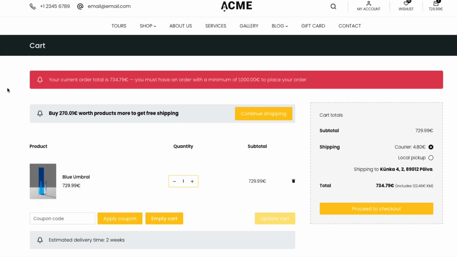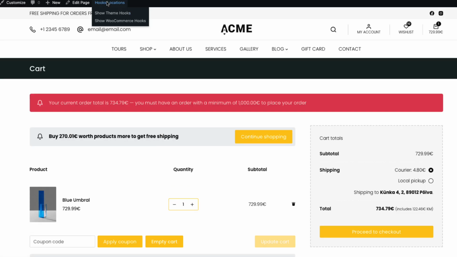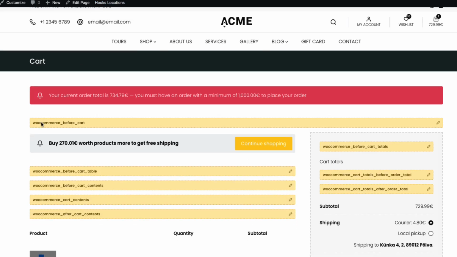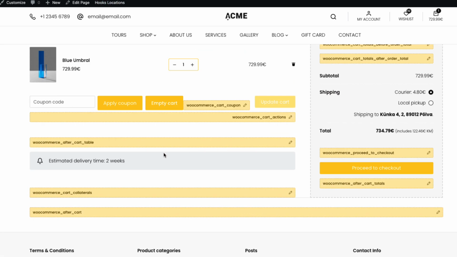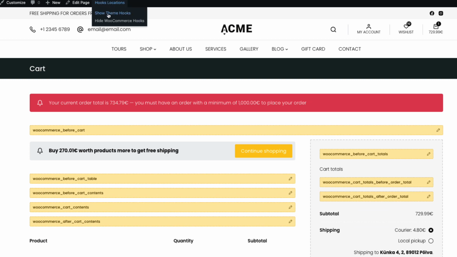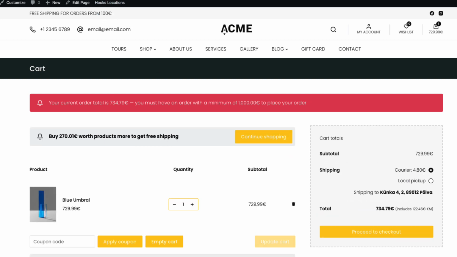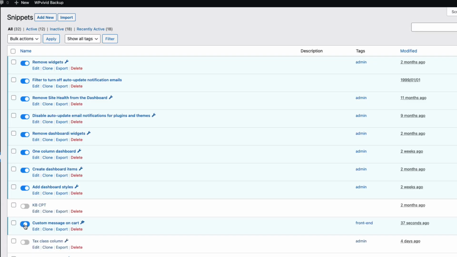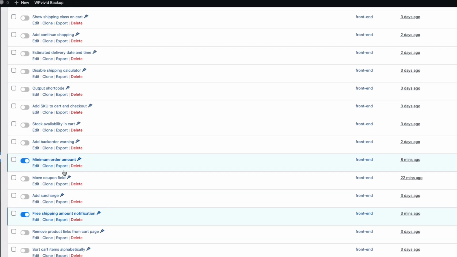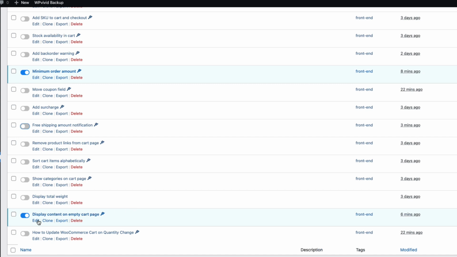I'm using the Blocksy Pro theme, and this one has a built-in visual hook, so take a look at the hooks location here, show WooCommerce hooks, and all of them are here and you can use them. Nifty way to see what's what. It's getting crowded here, therefore I'm gonna deactivate this custom message and free shipping notification, and now it's less crowded.